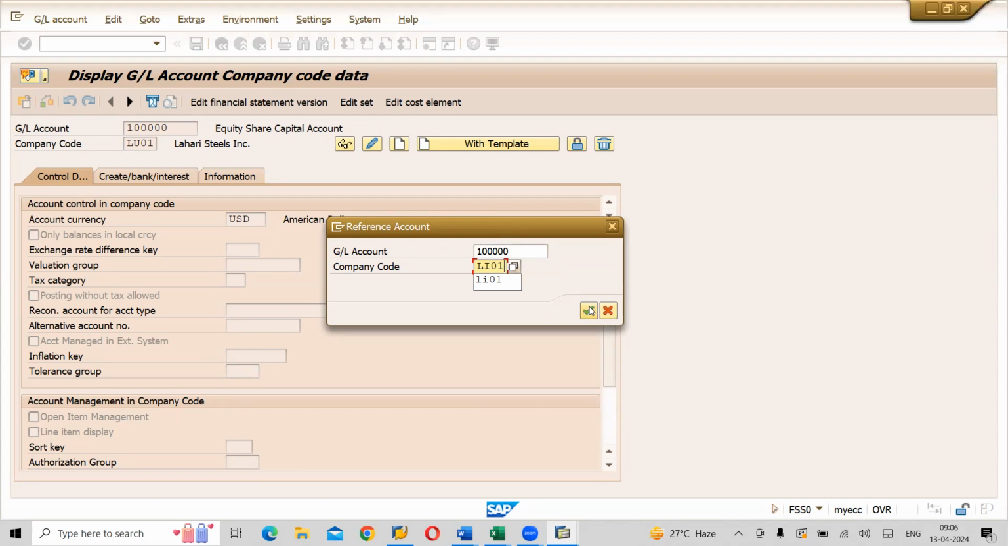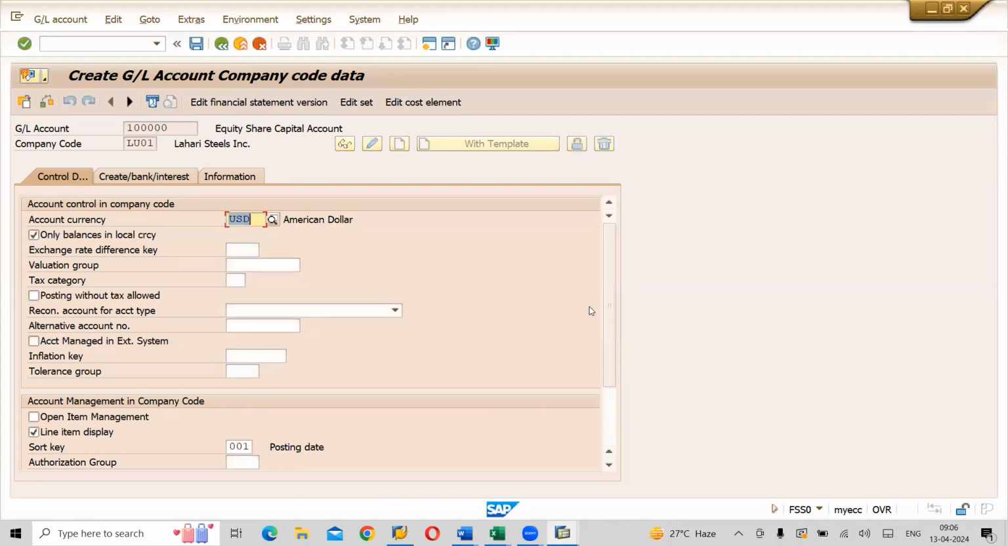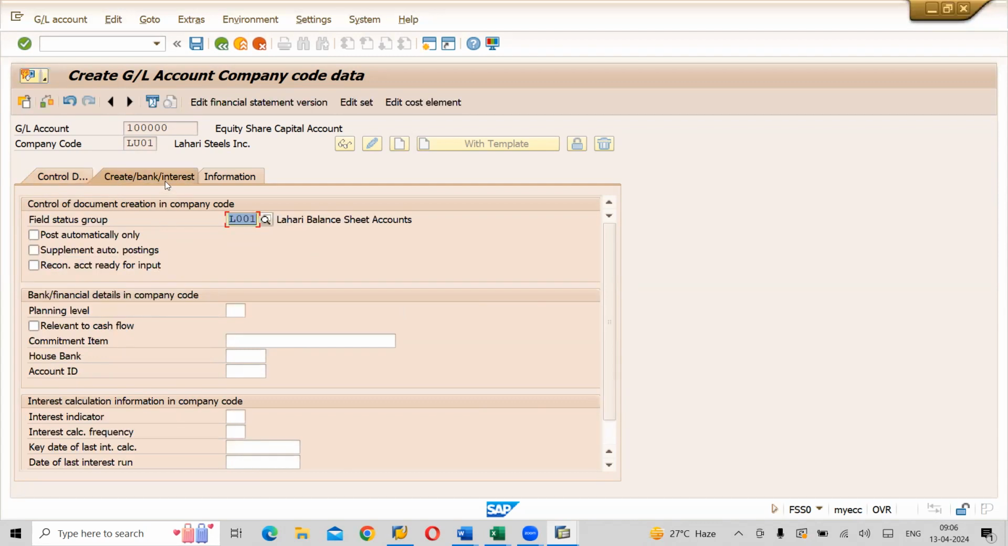Okay, click on OK button. That's it. Now you can see it has automatically taken USD currency and all other options got selected. Only balance in local currency got selected. Line item display got selected. Sort key got selected. Create bank interest tab is also updated L001.